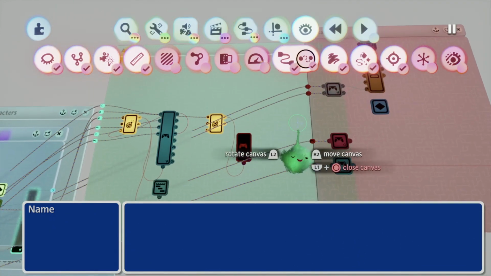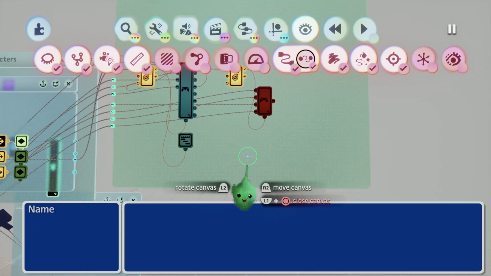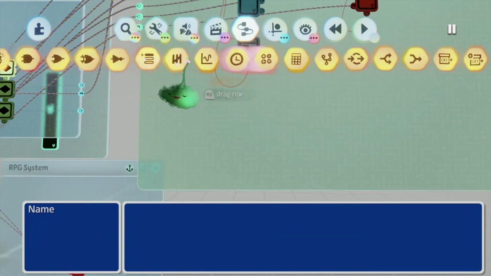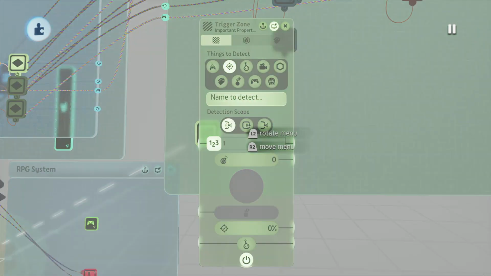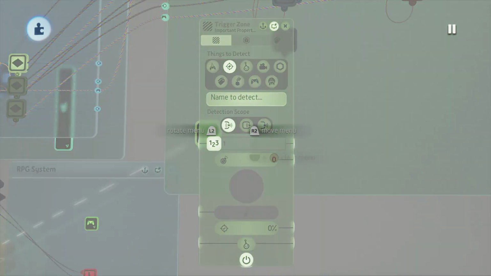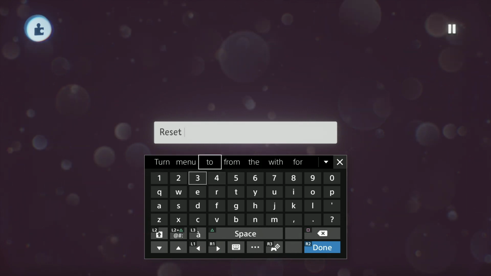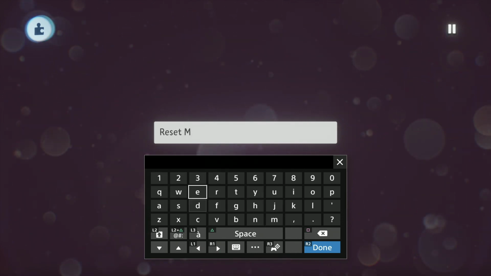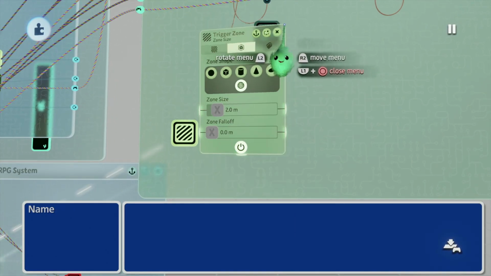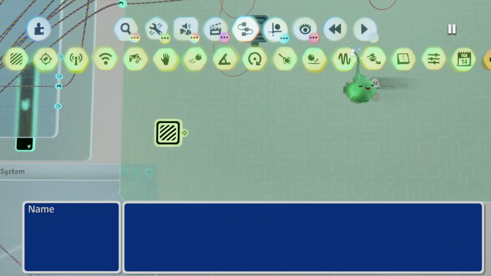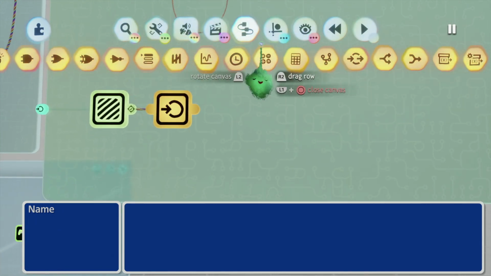Now we're going to go out here real quick. Gonna stamp out a trigger zone. We're gonna set it to tag and set it to detect reset menu. Set it to scene, which means the entire scene is the trigger zone. No chance of it falling outside the boundaries.